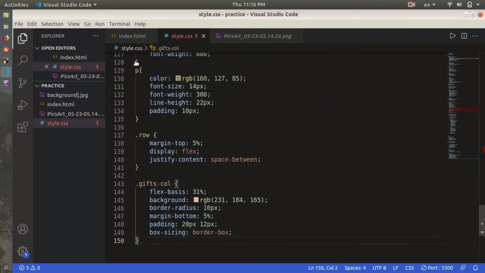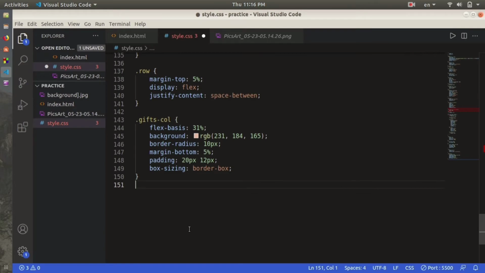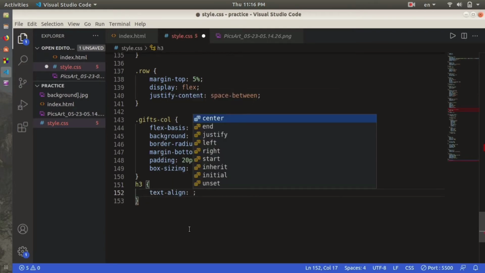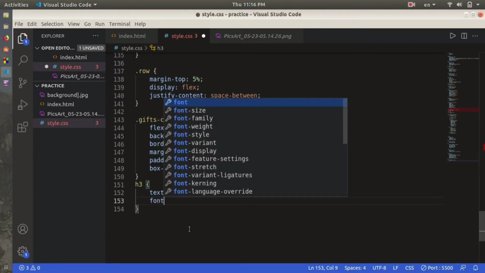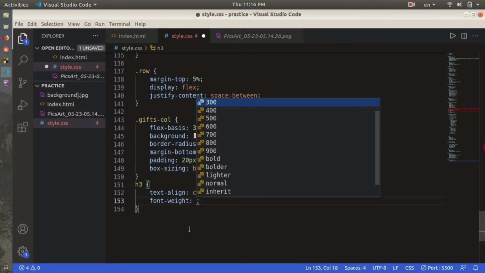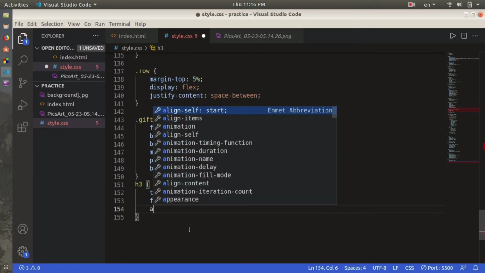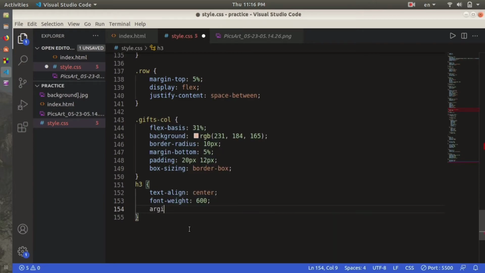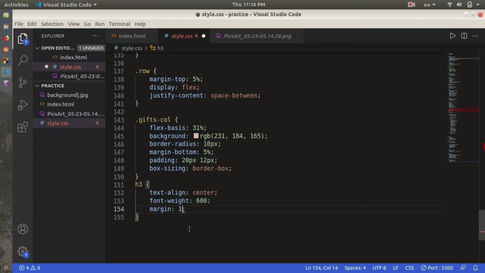But now we are going to do some more styling of those. So in the gifts call, we have got a header h3, so we'll make some styling in our header. In the h3 we are going to use text align center, then font weight 600, same as before, and margin of 10 pixel and 0.